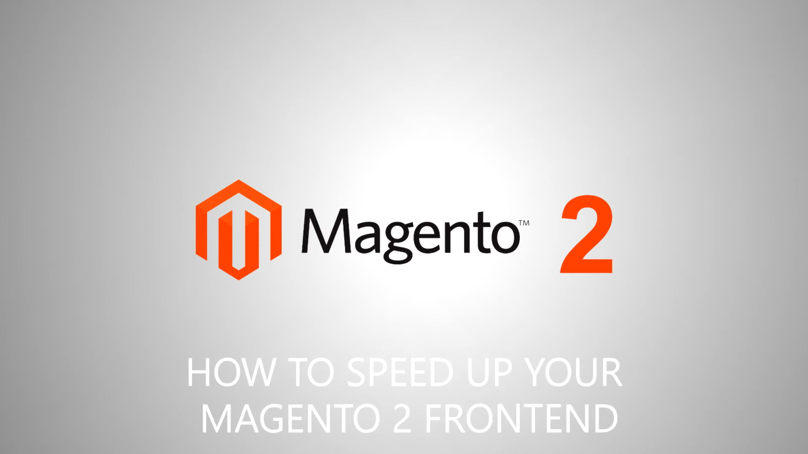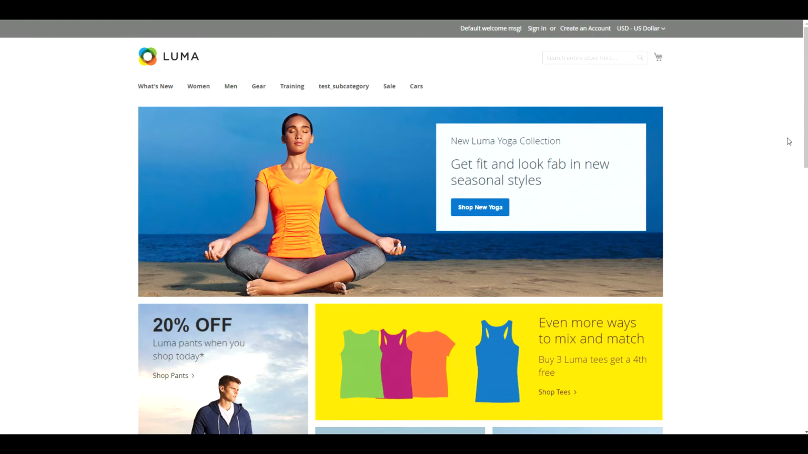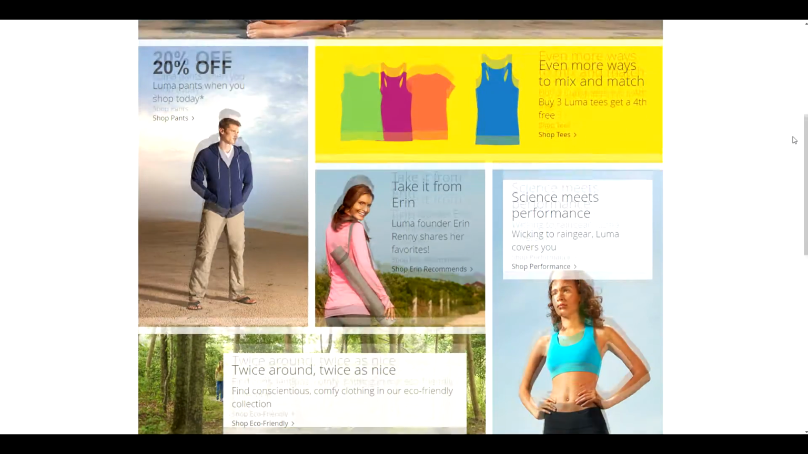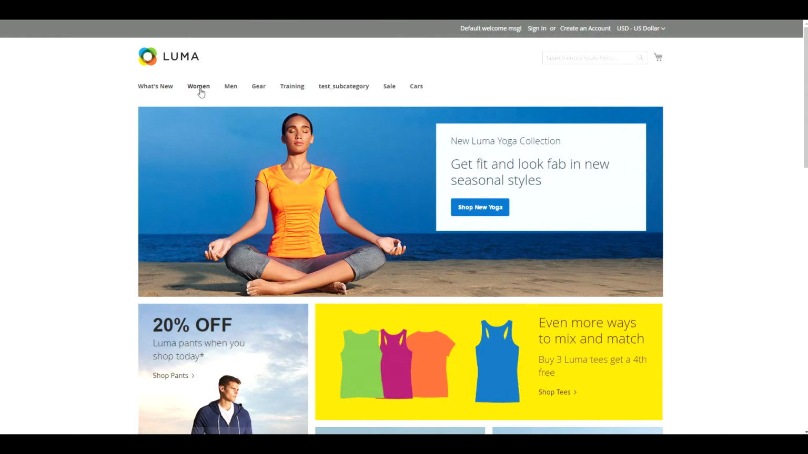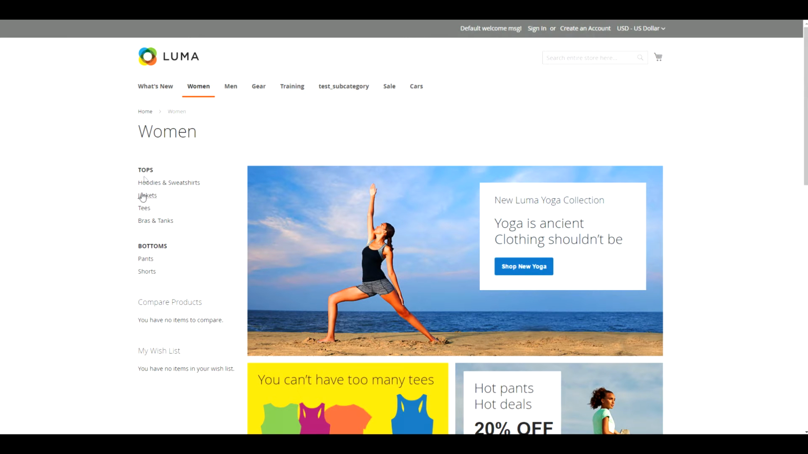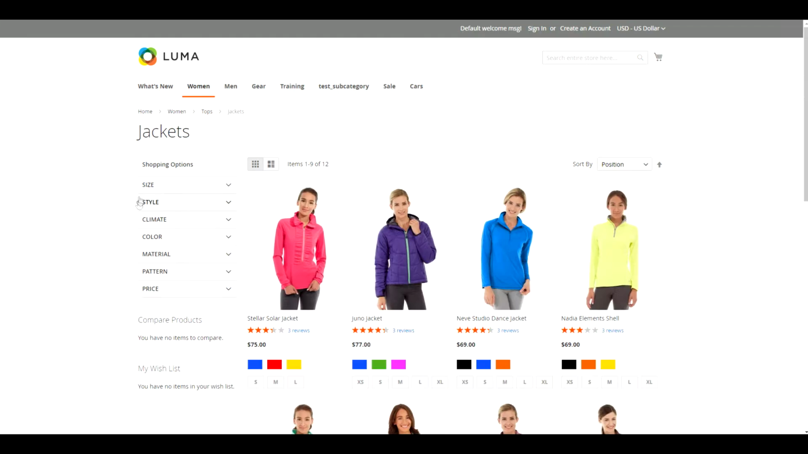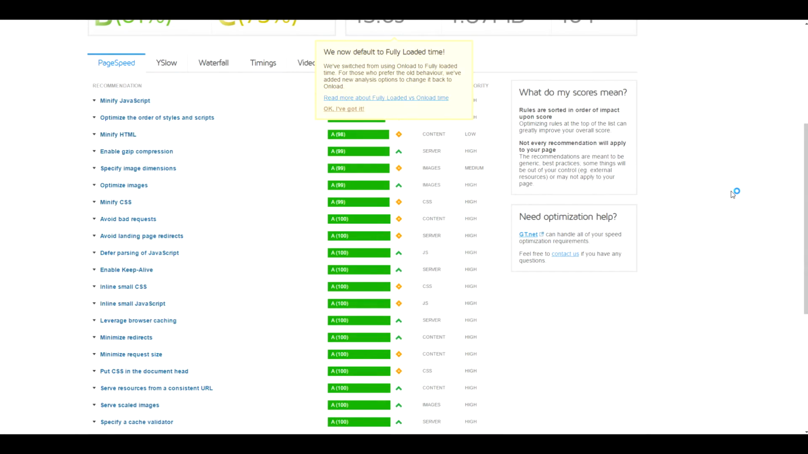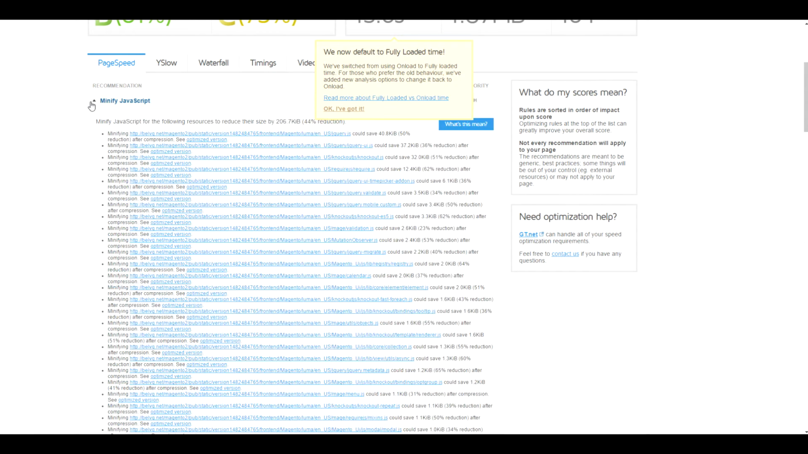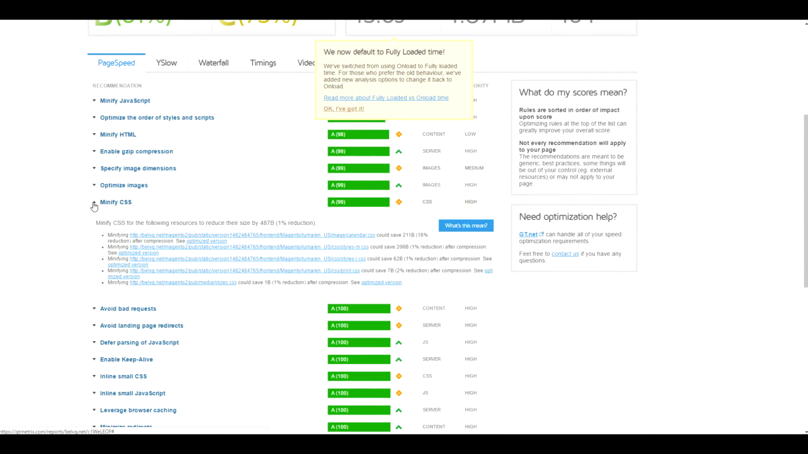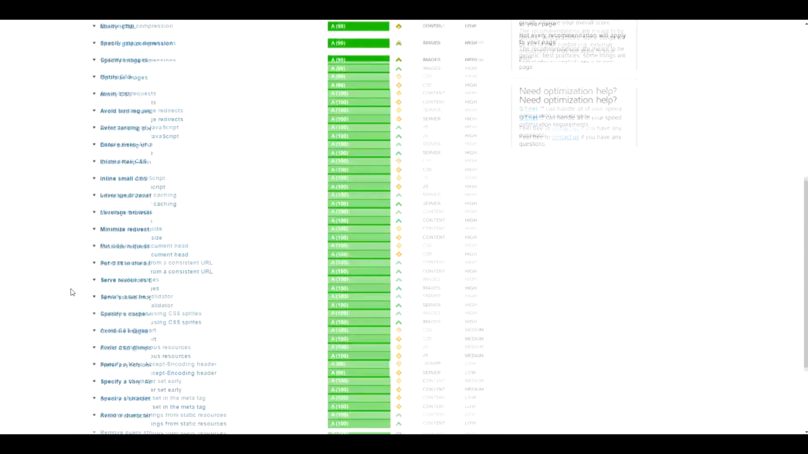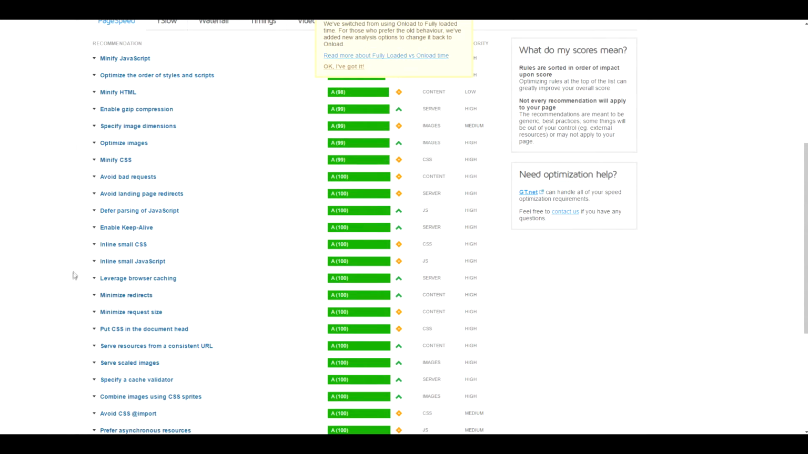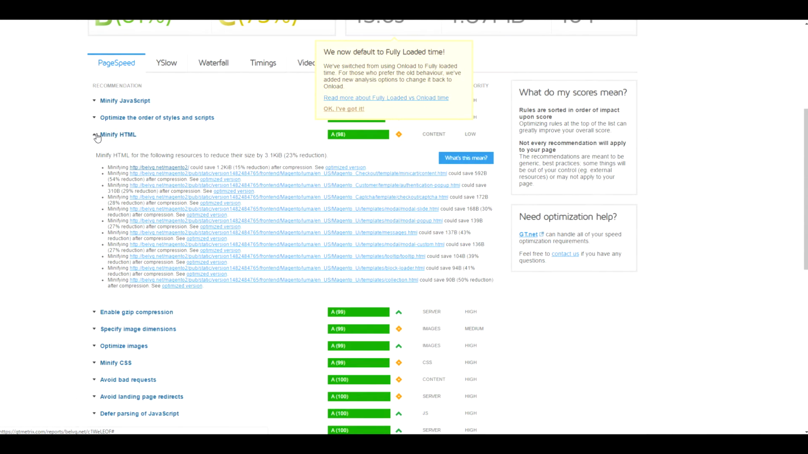Besides, it can be really slow, or at least not fast enough. Basically, the first thing you can do is to check speed on different metrics, and as a result you'll get the list of recommendations about how to speed up your site. For example, I checked a store on GTmetrix and got the following list of errors. Among them, you can see minify CSS and minify JS, merge CSS and merge JS, and minify HTML.